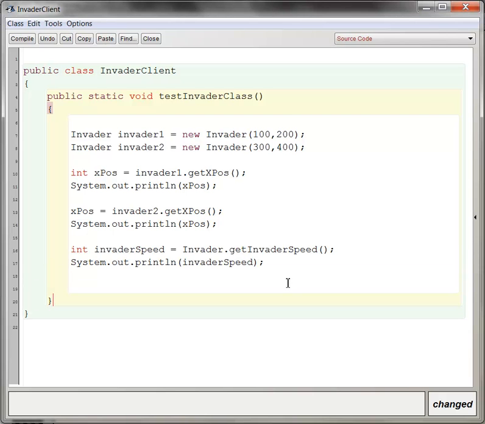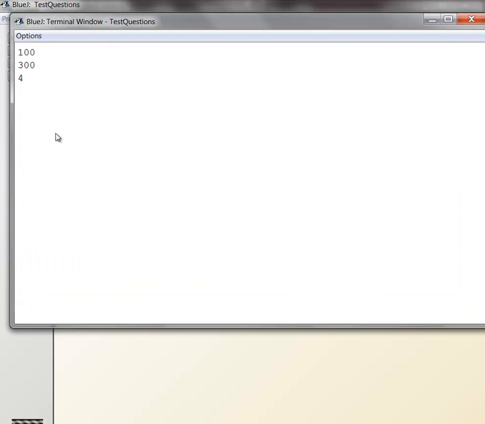But now, in order to get the invader speed, you see I have to ask the entire Invader class what the invader speed is, because getInvaderSpeed is a static method, and static things operate from the entire class, not from individual objects. So you wouldn't be asking invader 1 or invader 2 for their speed, because all invaders share the same speed. So I'm going to compile, and sure enough, there it is, 100, 300, and 4, just like we programmed it. Okay, that's a good start to static methods, and we'll talk more about it in class tomorrow.